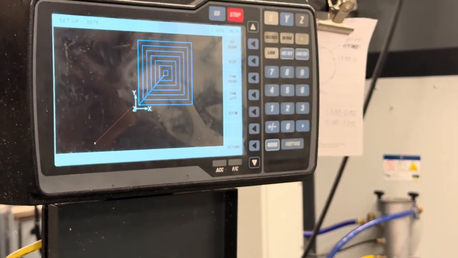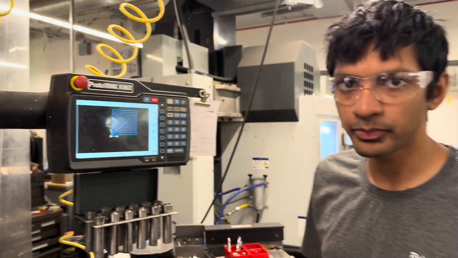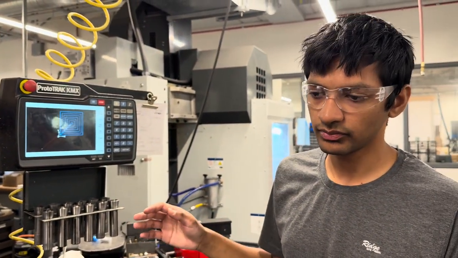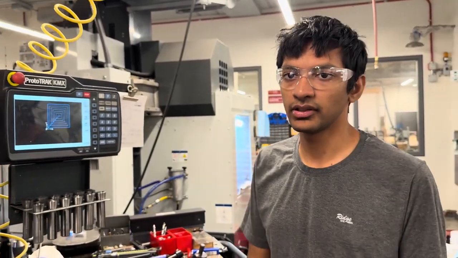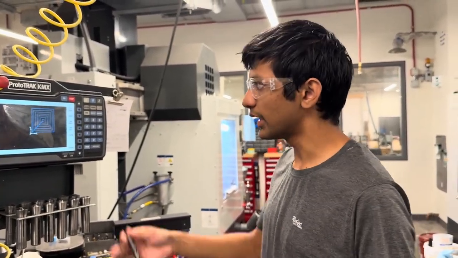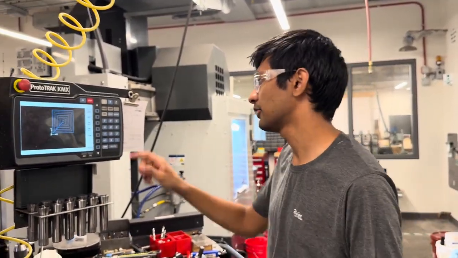It'll pocket out material. This is useful for when you have oversized parts, and instead of fly cutting 200 or 300 thou of material, you use a large end mill and rectangular pocket it instead of fly cutting off that material. So that's good.